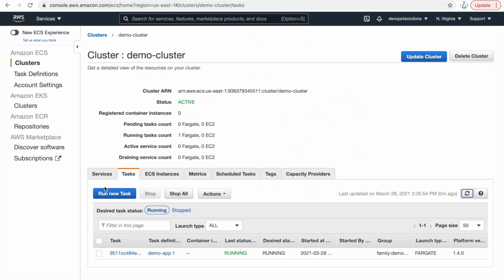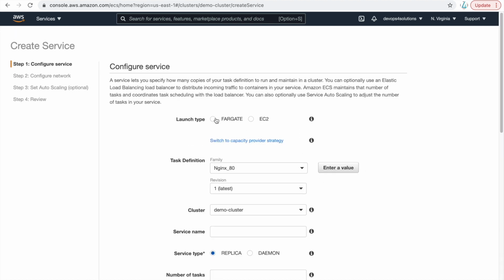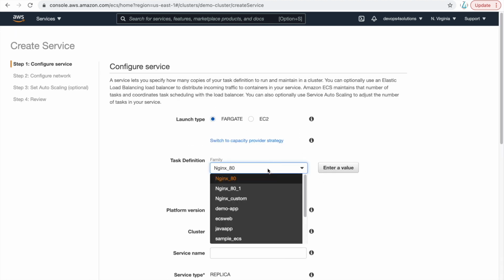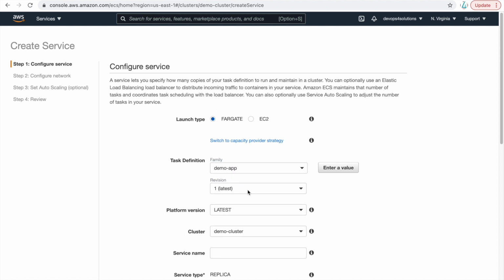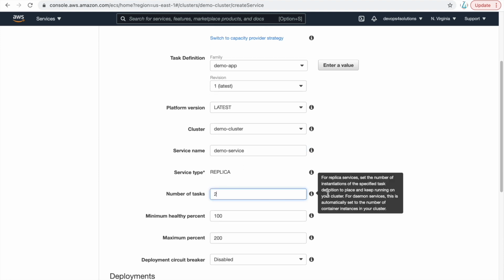So here you have an option of service. Here you can see that there is a tab of service. You can click on create, and this is the Fargate, and you can select your task definition. So this is my demo app, and the revision is just one, demo cluster. Service name, you can say demo service. Okay, number of tasks, I want to run 2 tasks.